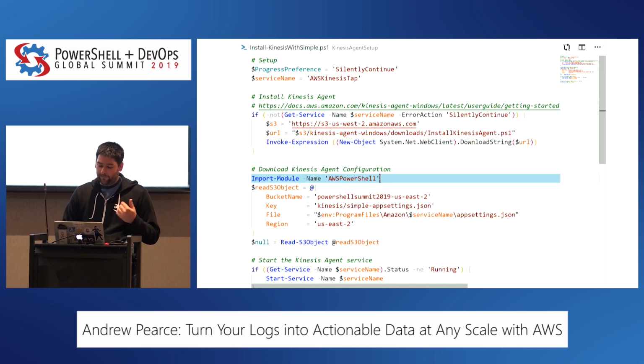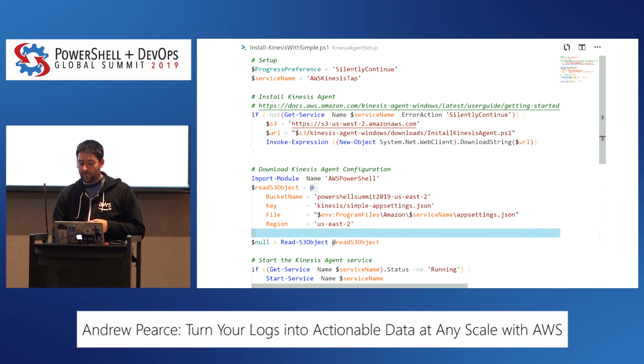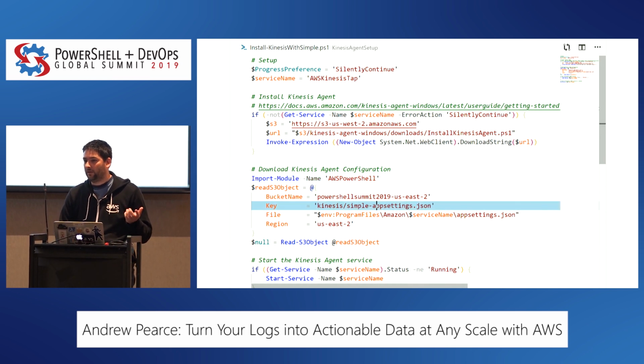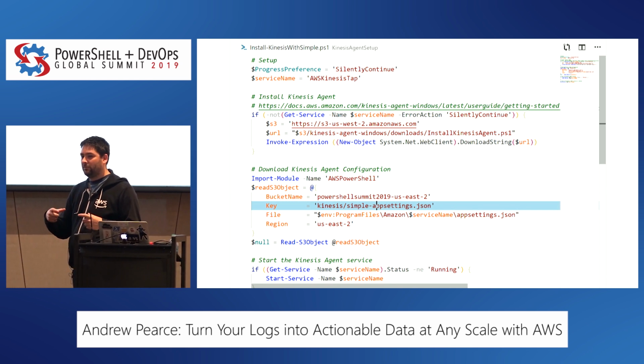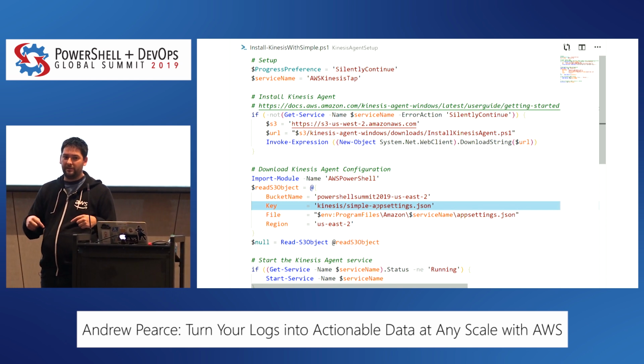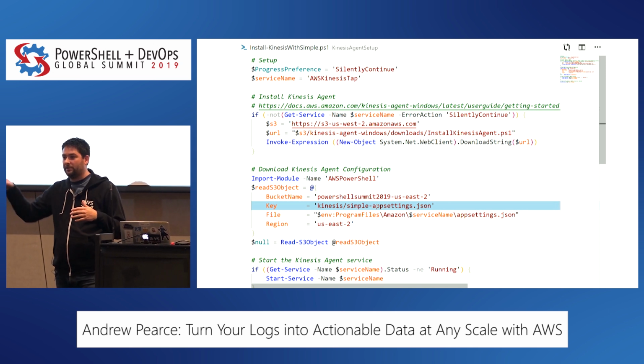So I'm going to import the AWS PowerShell module and download that configuration file from an S3 bucket. Now, after I've done this, I can actually configure the agent to point to a configuration file. So I can install the agent and just say, look at this path to S3.